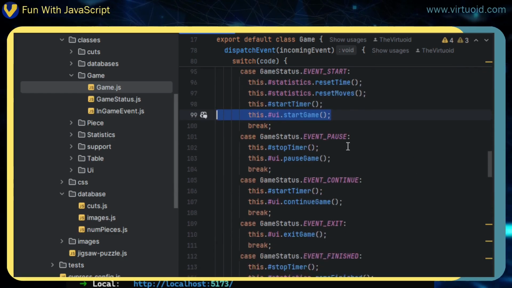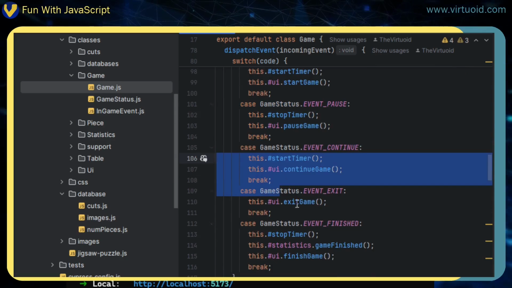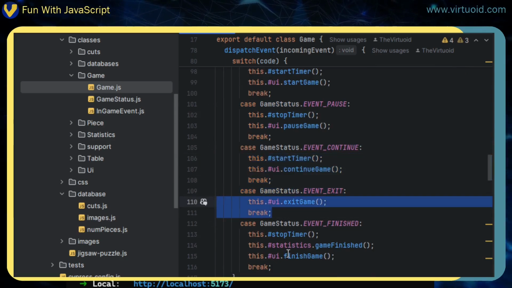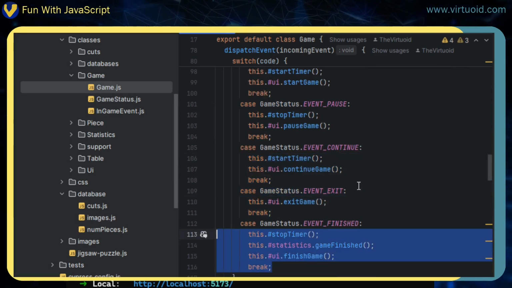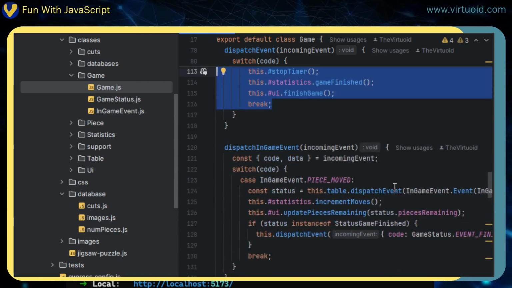Eventually things are going to happen, like they're going to click on the word pause. When they click on continue after they pause, they're going to click on exit. This is what happens. And they're going to click on finished game. So everything here is dealing with what happens with particular events.